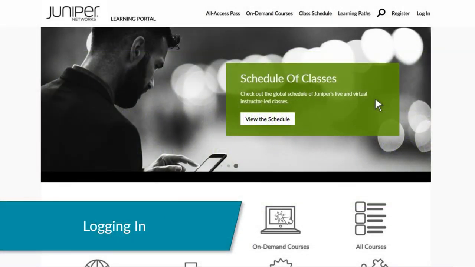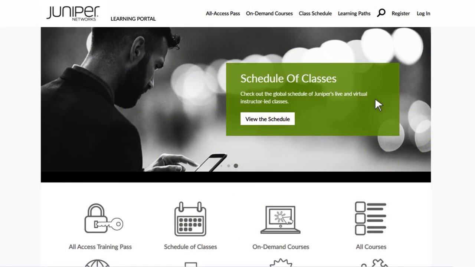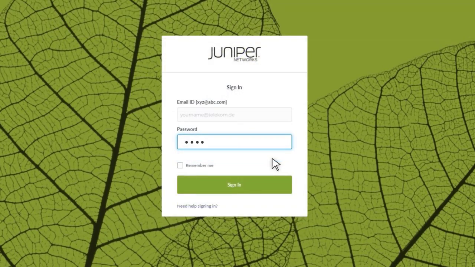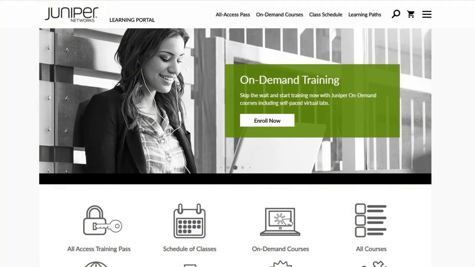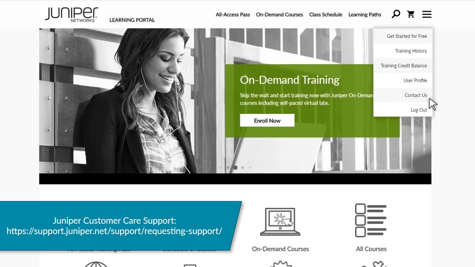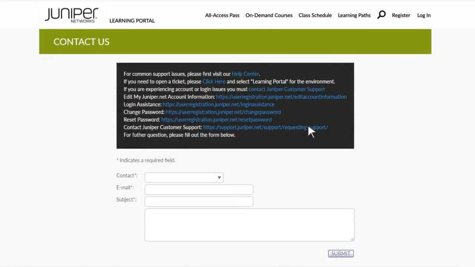Now that you have your user account established, you can log into the Learning Portal. To do so, start by clicking Login from the top menu. Enter your email address as your username and click Next. Then, enter your password and click Sign In to complete your login. If you are experiencing account or login issues, you must contact Juniper Customer Care Support at the web address shown here. You can find this address and other contact information on the Learning Portal by clicking Contact Us on the drop-down menu as shown here.